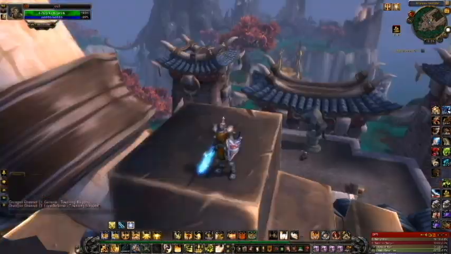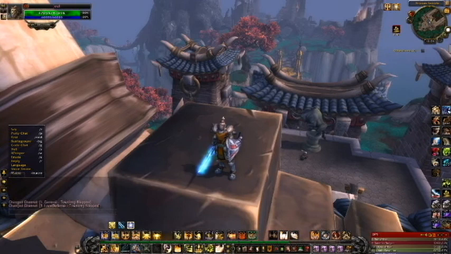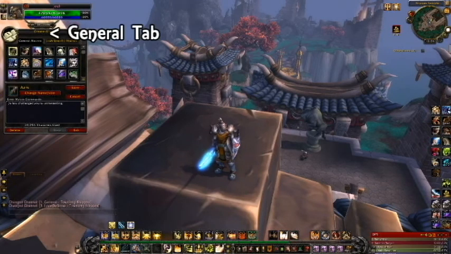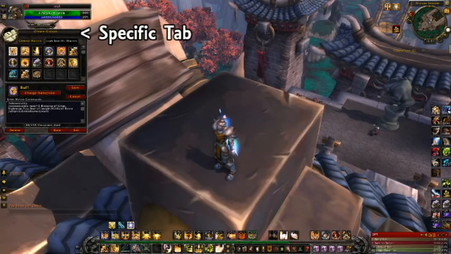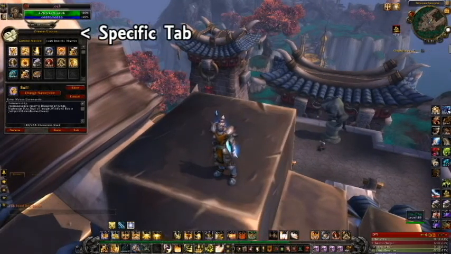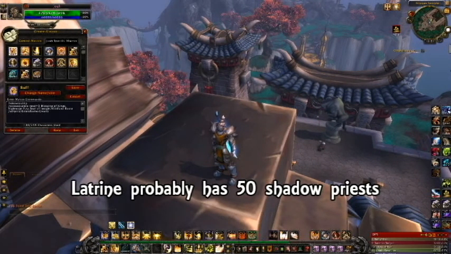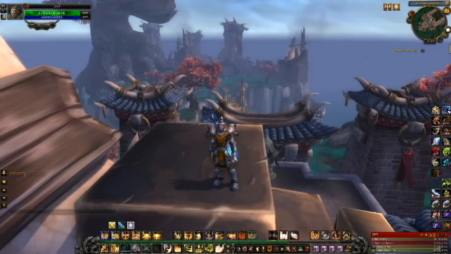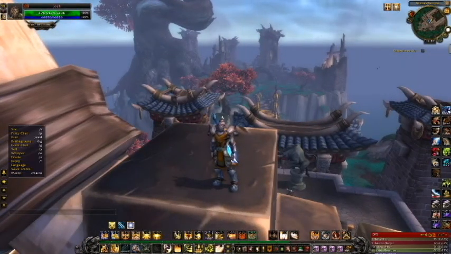Basically, to make a macro, you start over here, hit your little macro thing, and you come in here. You have general, which are shared amongst all of your toons. Most of the time, you're going to want to make specific macros, though, because every class is different, unless you have, I guess, multiple of the same classes, but nobody does that. I have tons of macros. I use macros for everything. So let's create a macro. Keep this as simple as possible.